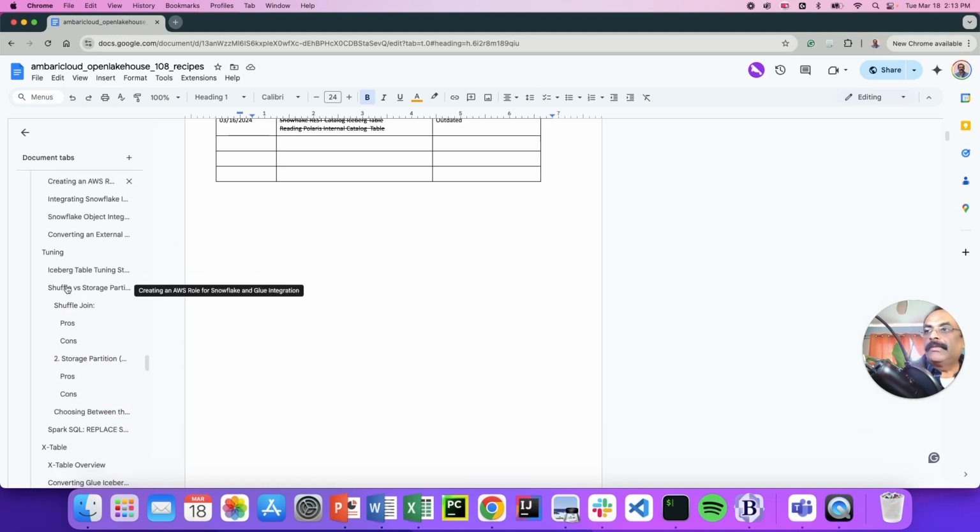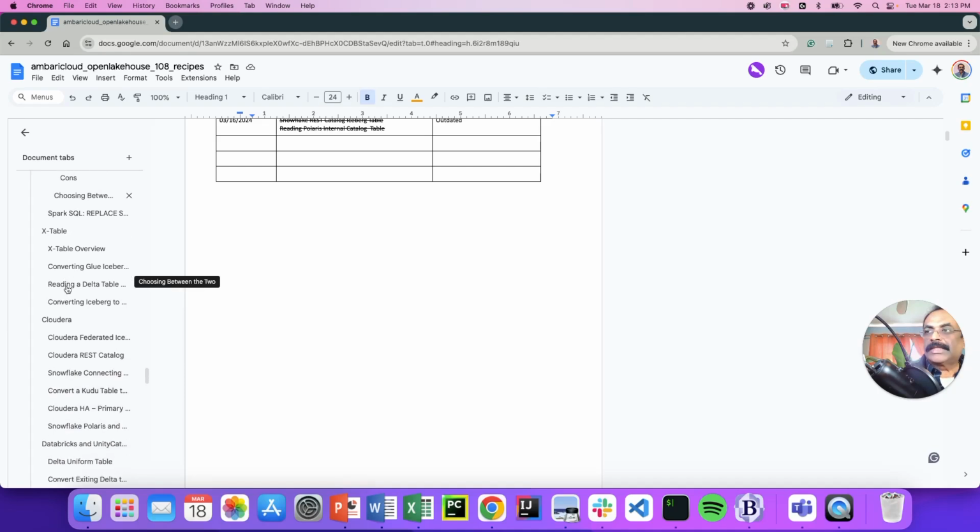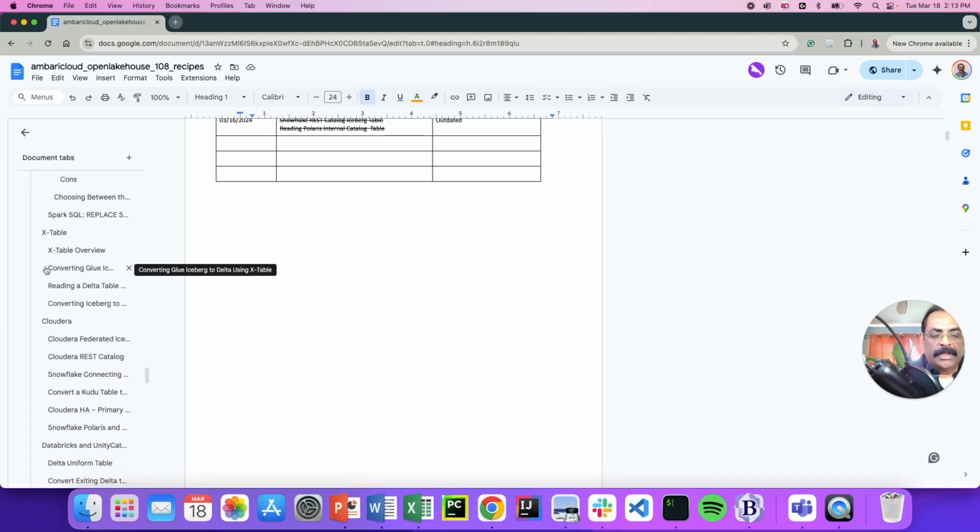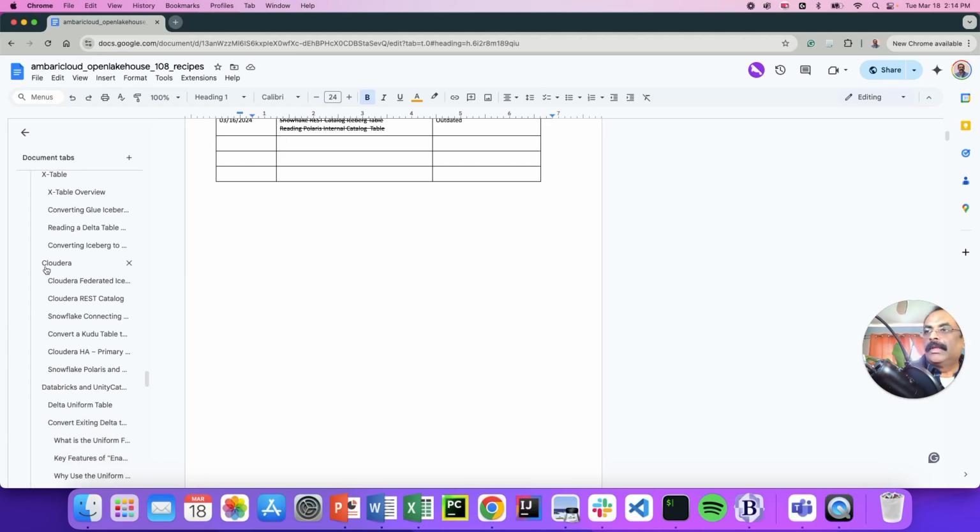We'll look at that. Then we're going to do some tuning and XTable here, how to convert Iceberg to Delta, Delta to Iceberg or Hudi. And also look at some of the Cloudera related features.